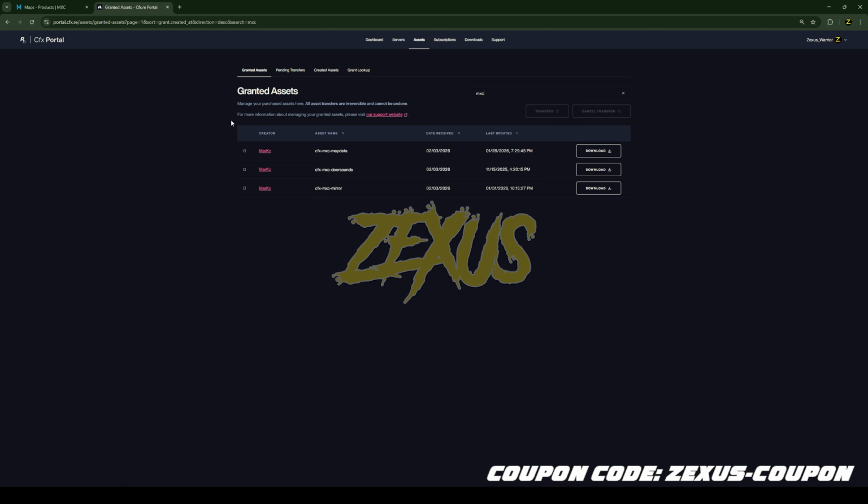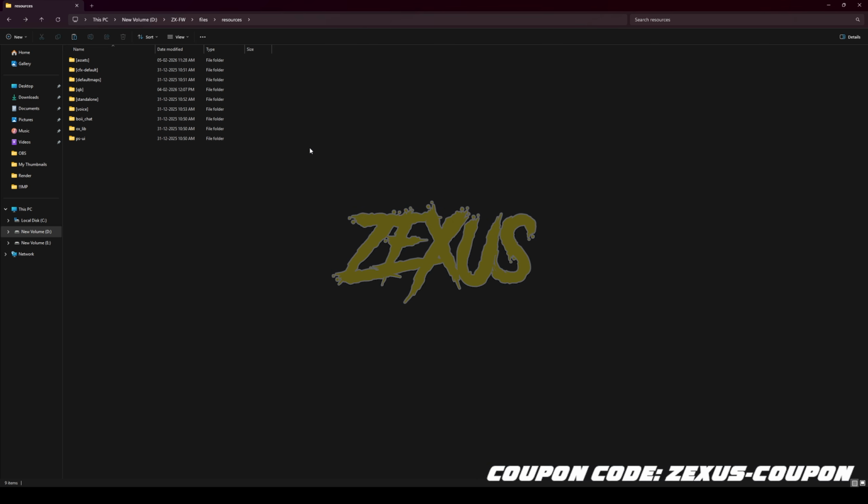After your purchase, you will receive these 3 files in your CFX portal. You just have to download them all. After downloading the files, we have to extract them into our FiveM resource folder. So I'll be extracting them over here, just like this. Now let's open the MXC mirror folder.